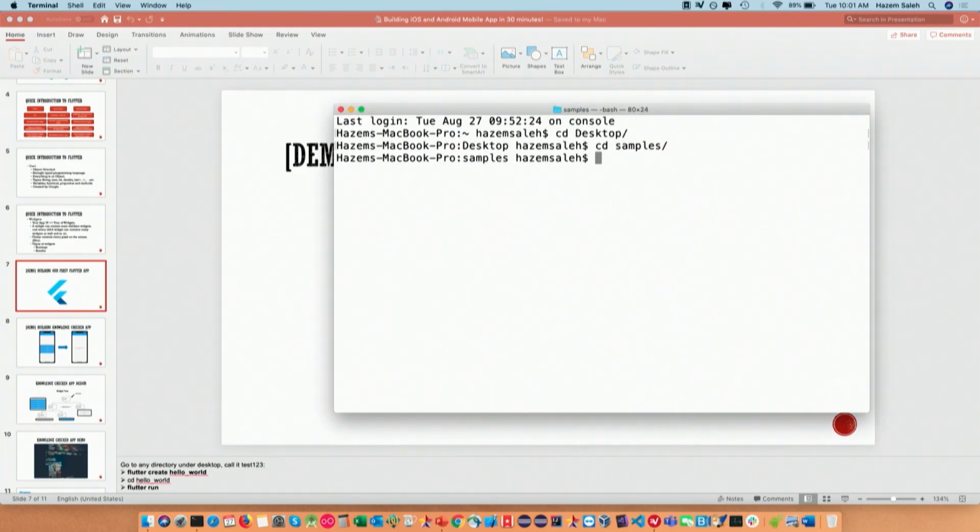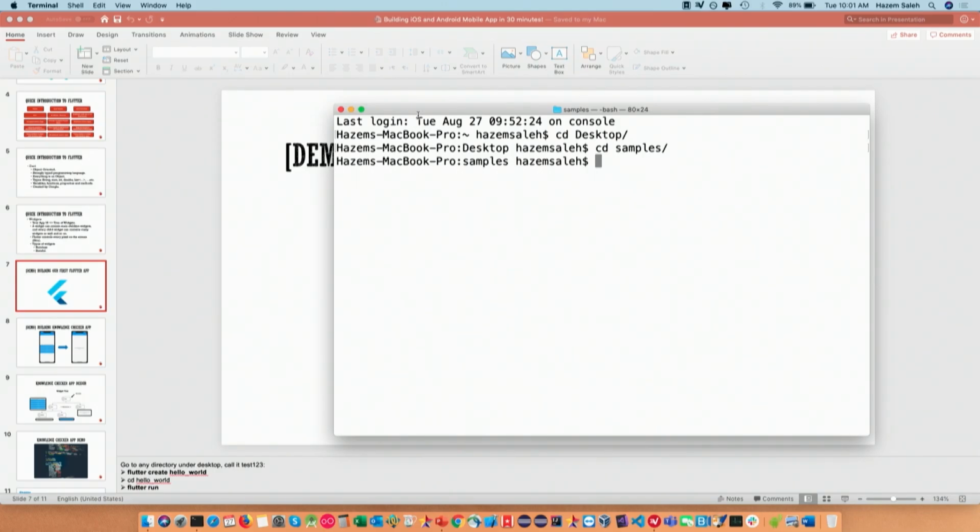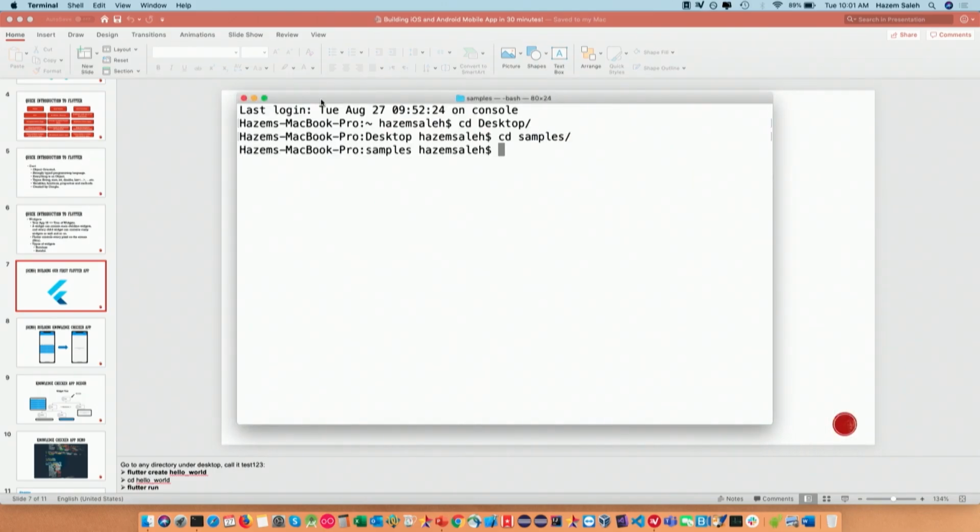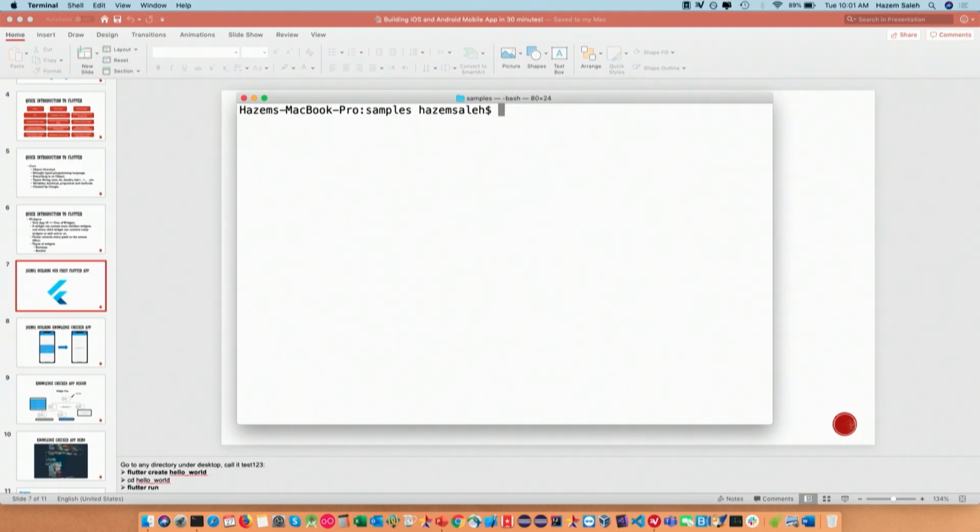Can you see this well? So in order to start creating our first Flutter app, what we need to say is flutter create. And then we give the application name. So let's give it hello_world_2019, okay?